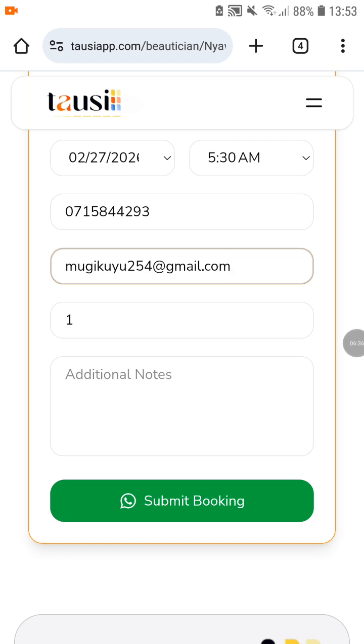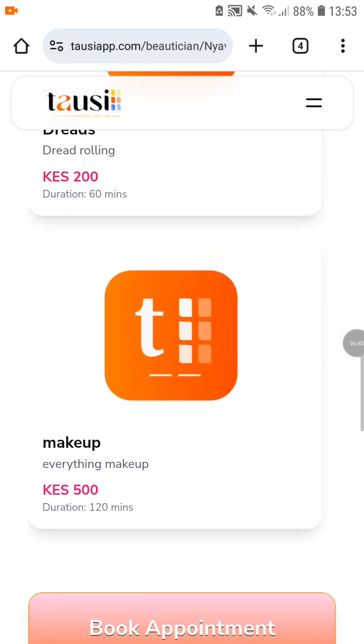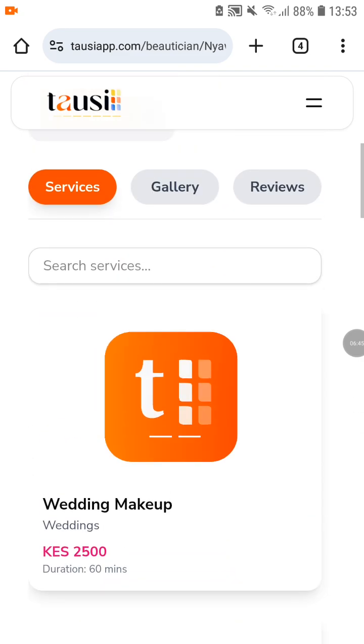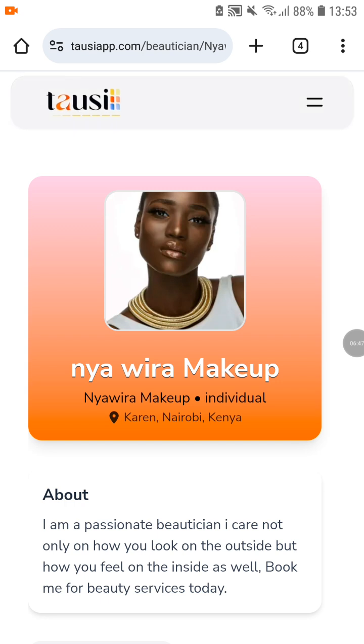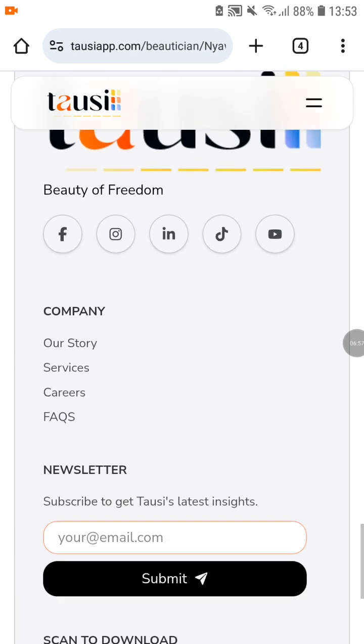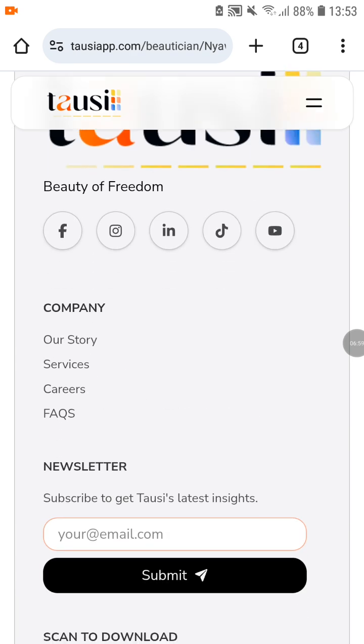It has slashed the conversation in half because I don't have to keep telling them the service that I want. I don't have to keep asking their availability. I already saw their calendar. And this is what beauticians are paying for now for the social link, and we are charging them at least 1,000 shillings for the lowest and 3,500 for the premium version. So this is a game changer for us, and that is Tausi App.